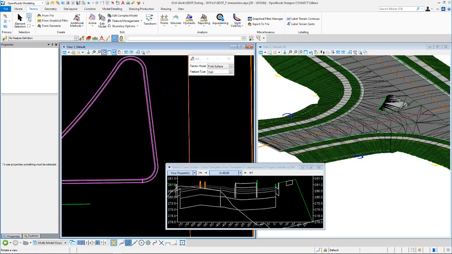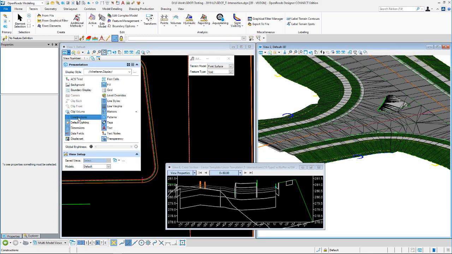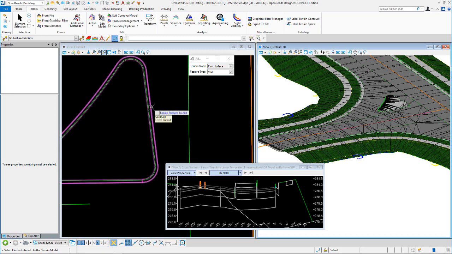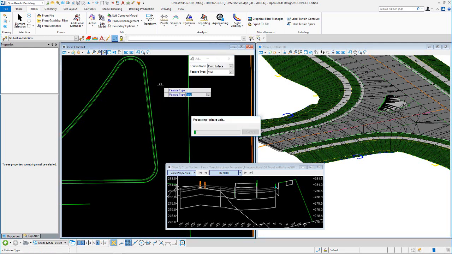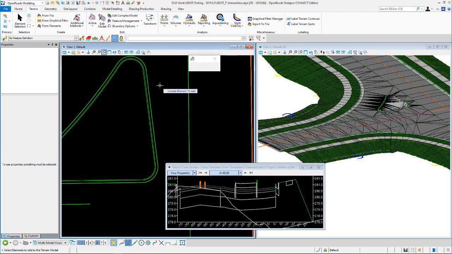I'm not sure if I got that right one. Let me try that one more time. So add features, right click, grab pavement surface. I'm going to just turn off construction class. I'm going to come in and grab that element. And reset and add it as a void.